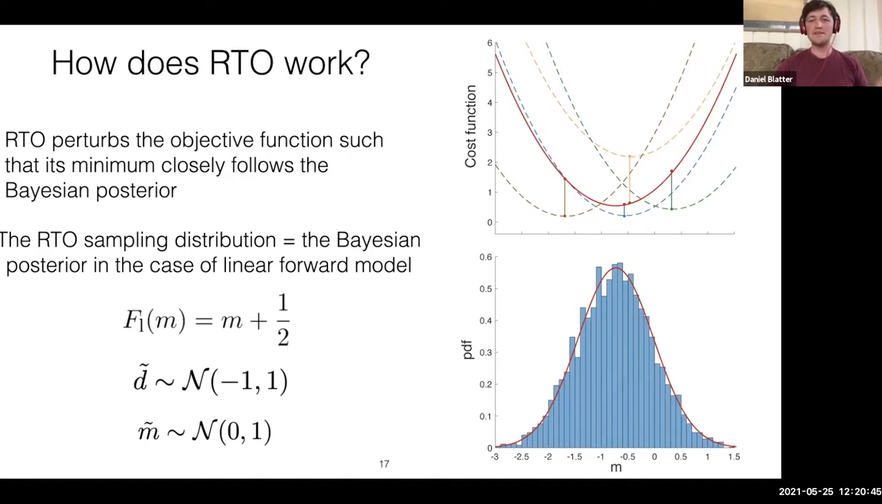If you look at the locations of the minima of the dashed lines, the perturbed objective functions, they follow a Bayesian distribution. They follow that Bayesian posterior. In this case, a Gaussian distribution because it's a linear forward model. The blue histogram below is the histogram of the locations of the minima of the perturbed objective functions. And the red solid line is the Bayesian posterior we're targeting. And so you can see that they are identical in the linear case.